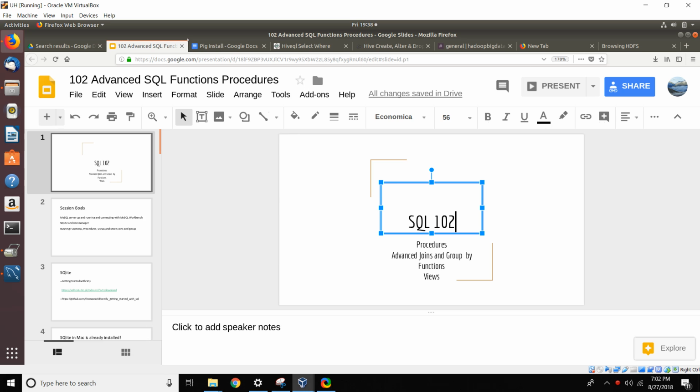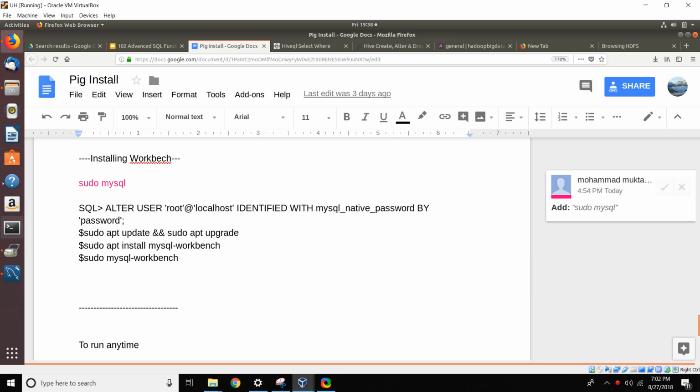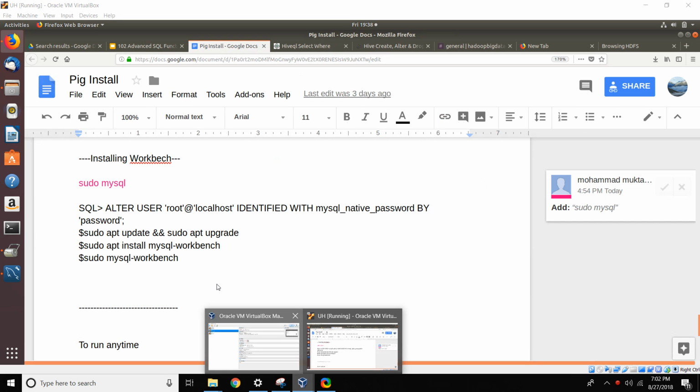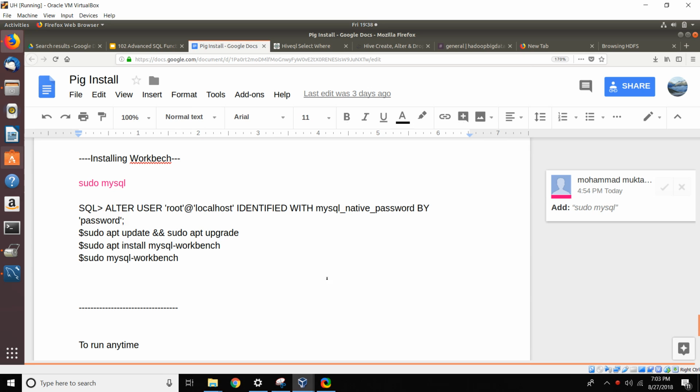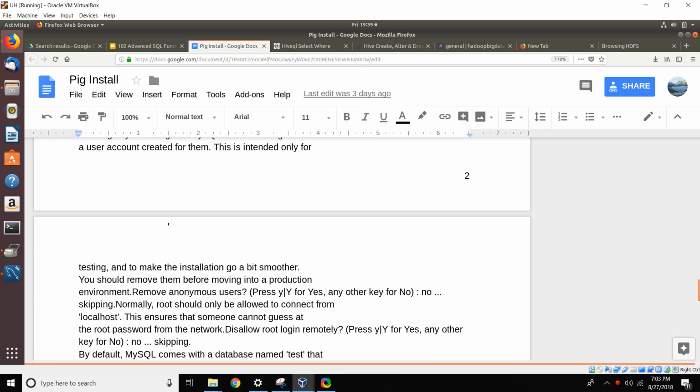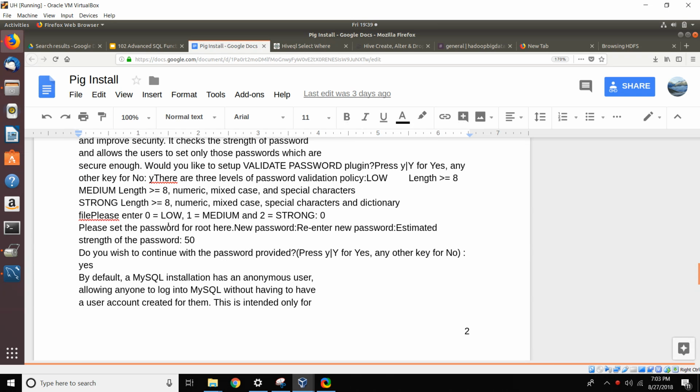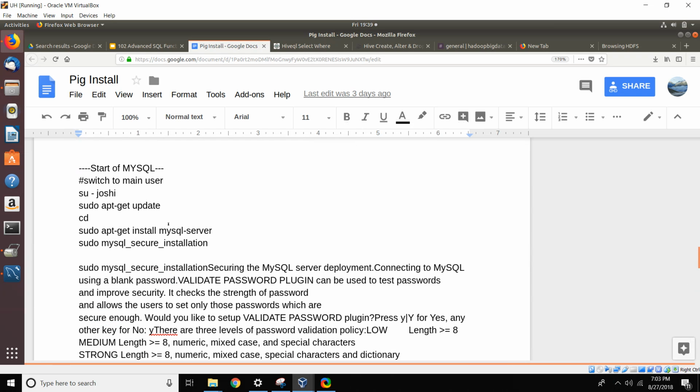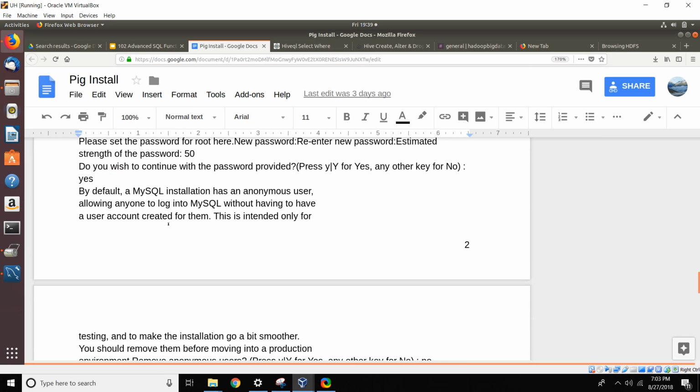So I'm here using Ubuntu, and this is an Ubuntu that's installed on virtual drive, and on that Ubuntu I have installed MySQL and MySQL Workbench. To install MySQL, you need to run two commands, which is apt-get install mysql-server, and then you have to run the mysql_secure_installation.